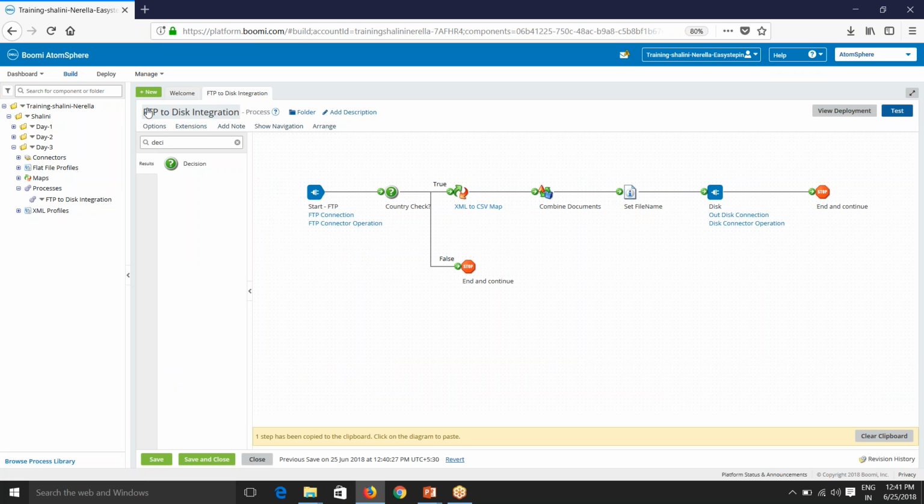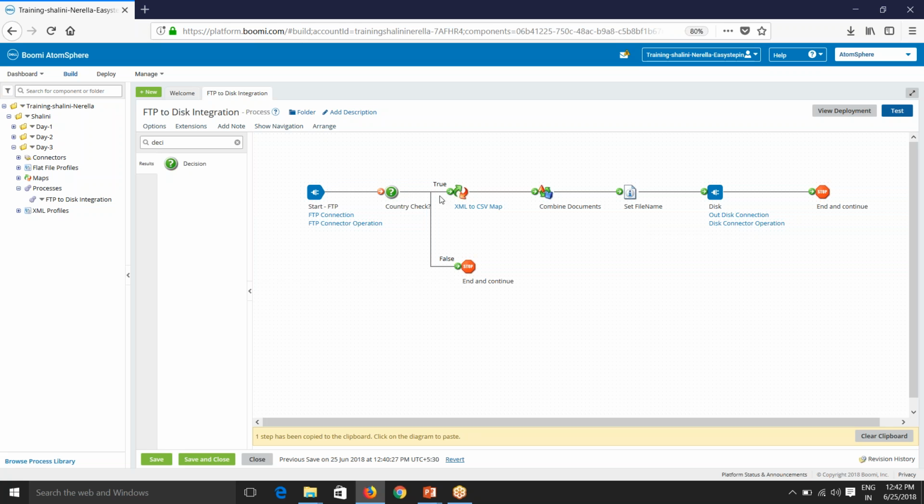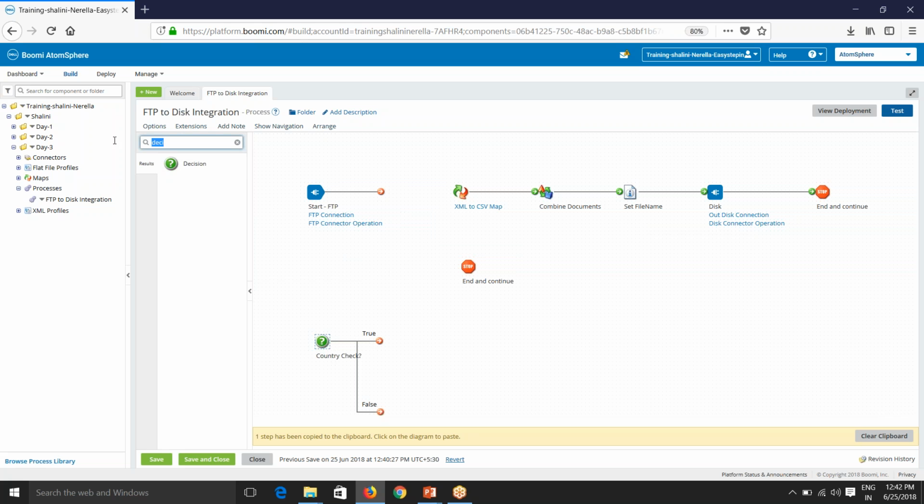Next, you've got another requirement saying that only if country equal to USA, this path has to get executed. If country equal to India, another path has to get executed. And if none of them, another path has to get executed. If you have a requirement like this, then you have to choose the route shape. So let me use route.